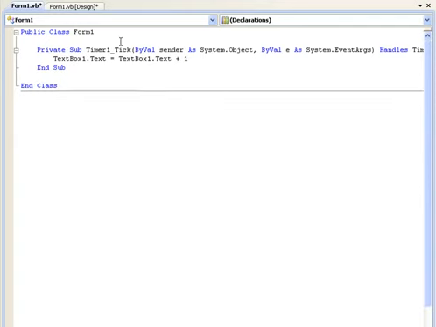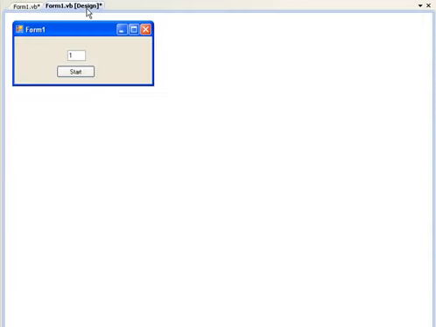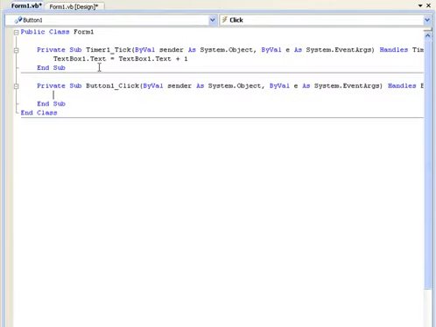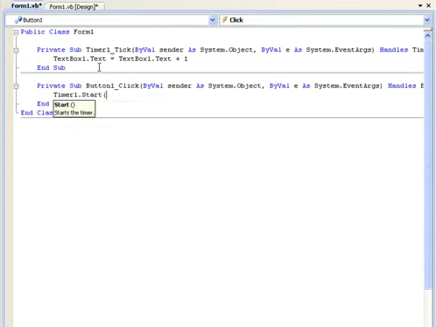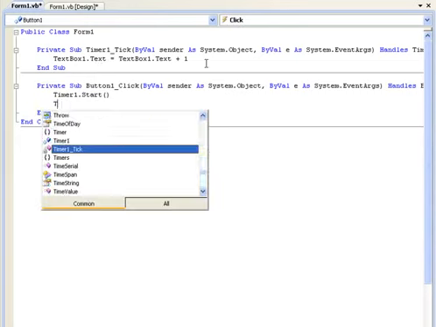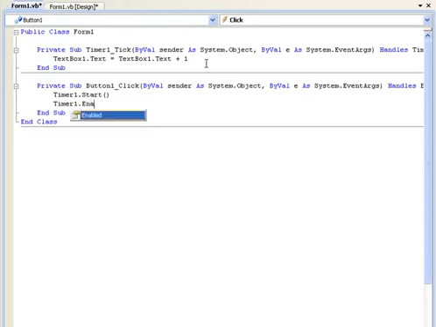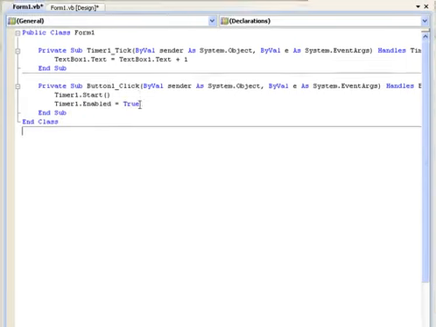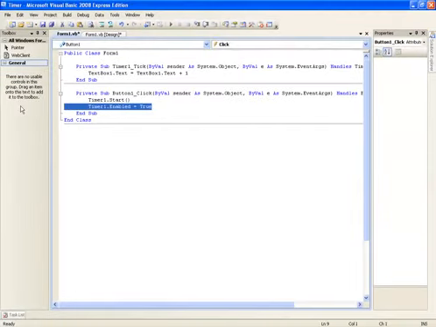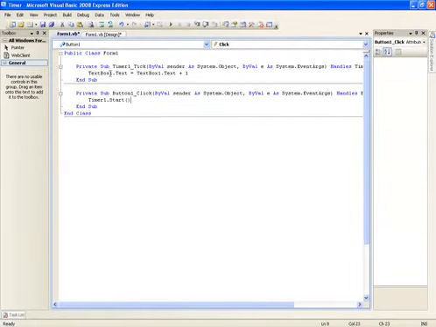So now that you have this set up, you're thinking, okay, that's fine, but how do I actually use the timer? If you double click start, the button1.click, there's two ways you can do this. The first way is by typing timer1.start like that, and that will start the timer. And the second way is by typing timer1.enabled equals true. Either way is going to start the timer, but for this we'll just use timer1.start.